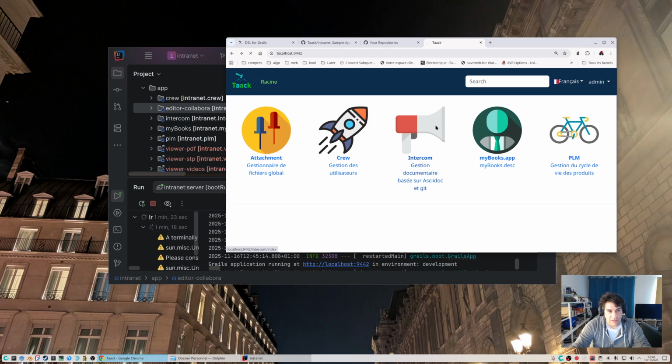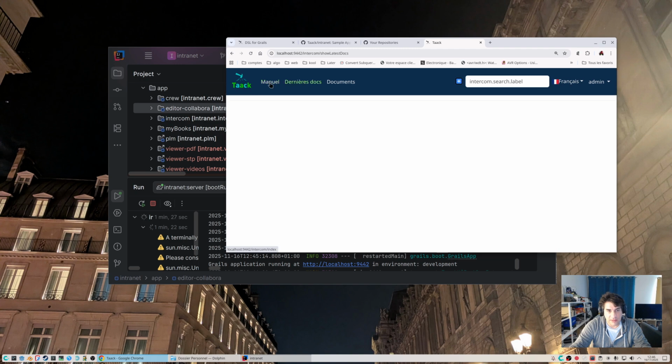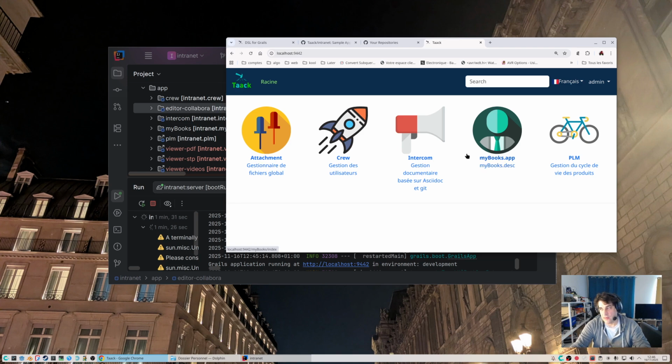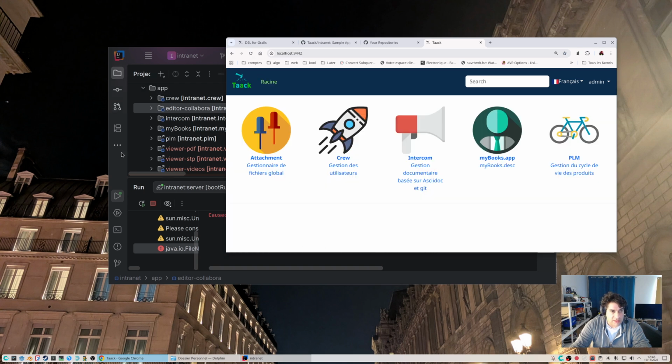The Intercom app lets you publish asciidoc files using Git. And the PLM app is an application which works with FreeCAD. So here you just have to drop the application into the folder, and it will be loaded automatically into this server app.